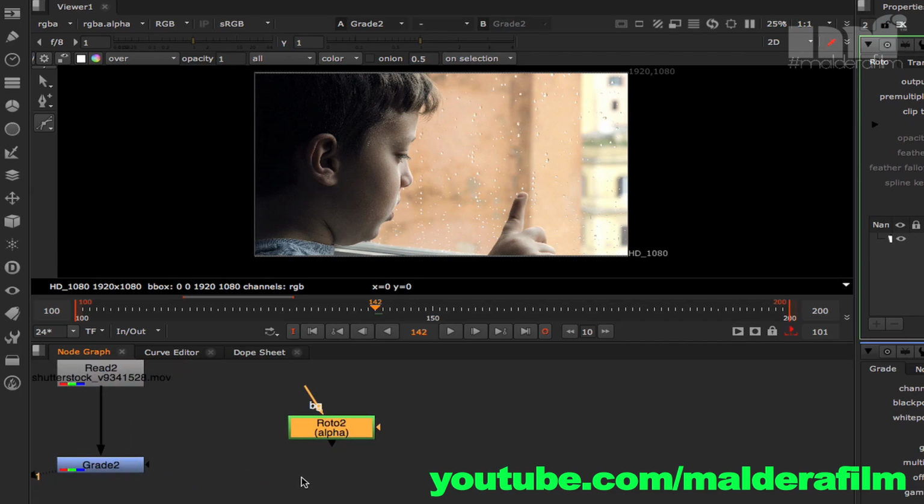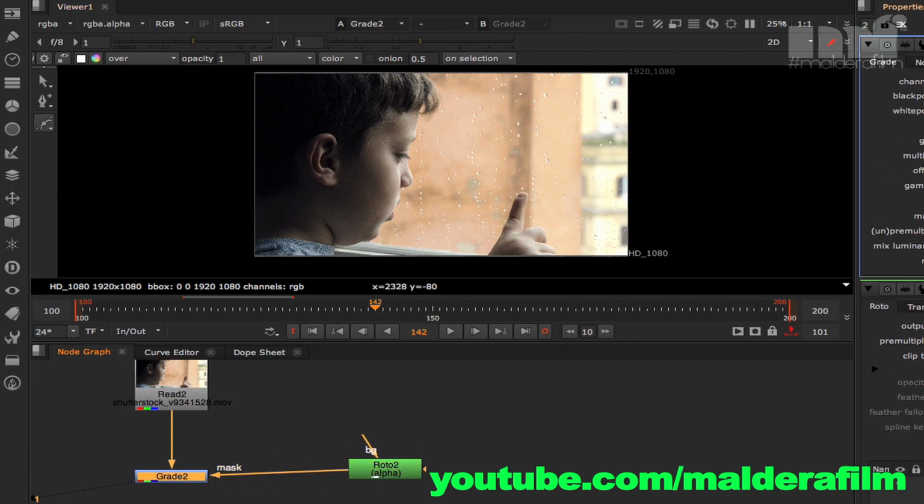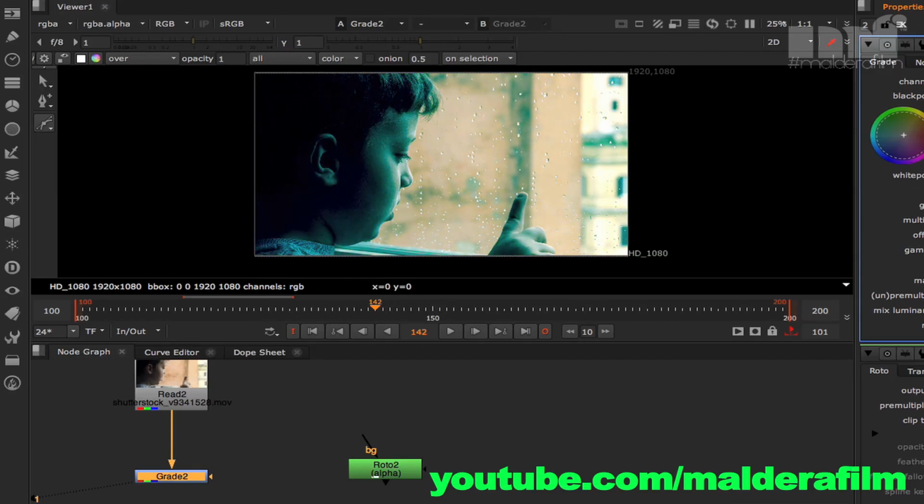grade your roto. Grading your roto is a technique that helps you out a lot because you can actually see the change of color on your shape, and it helps you when you're trying to animate or when you're trying to design. It's a really helpful technique, and I saw a lot of people using it in VFX and post-production work.